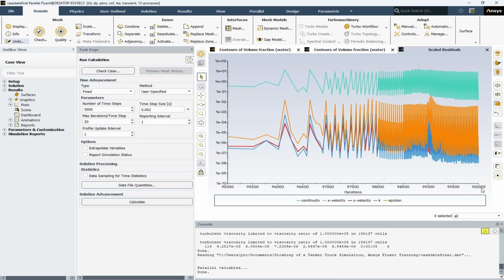Okay, finally, after about 100,000 iterations, the solution is stopped. Here you can see the results of each of the equations defined in the solution. Continuity, epsilon, this is the k, and y velocity and x velocity under them.